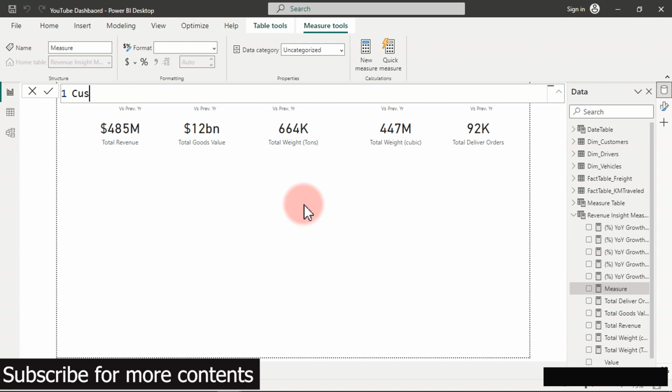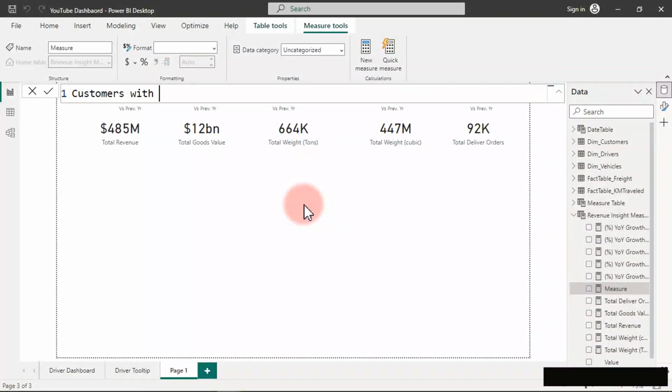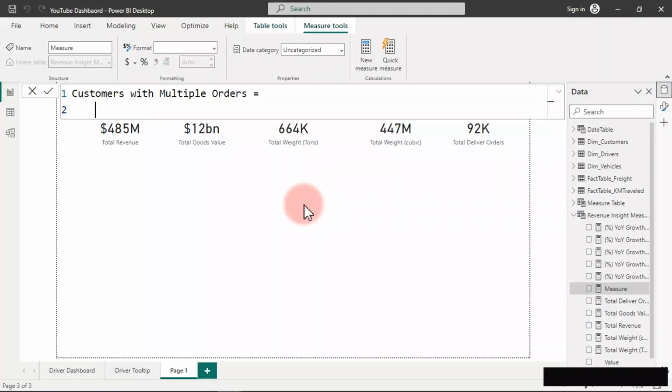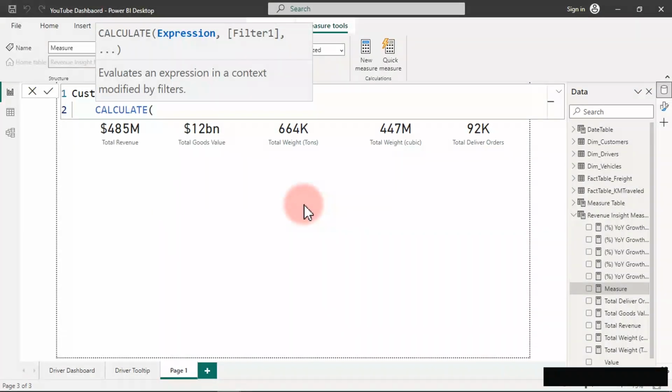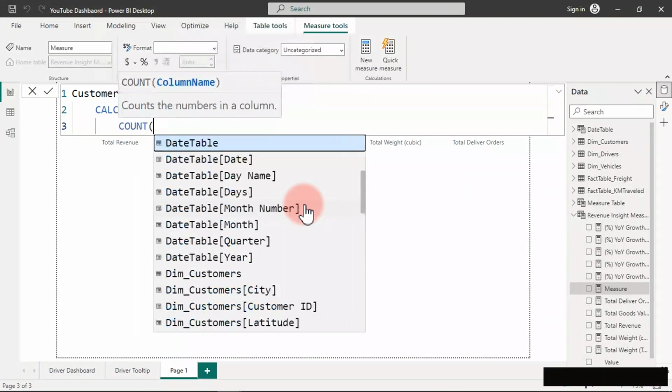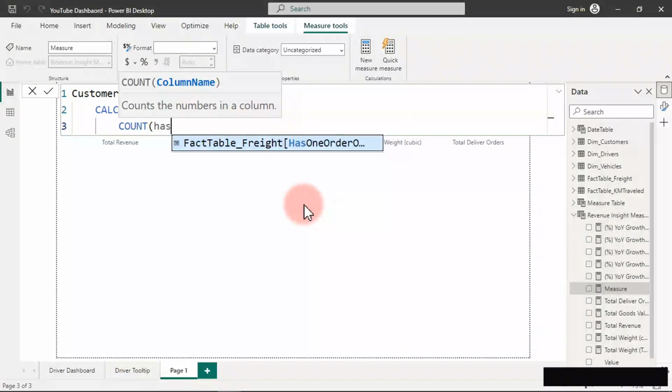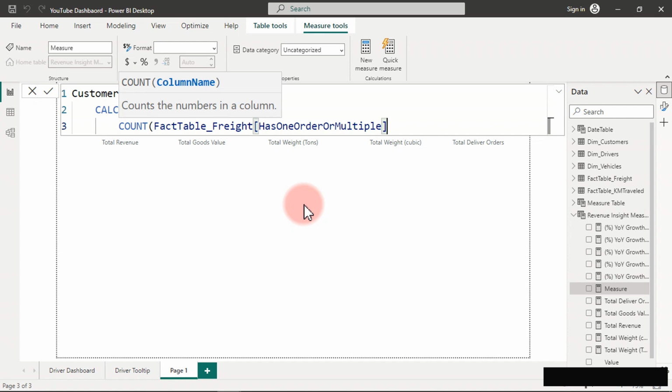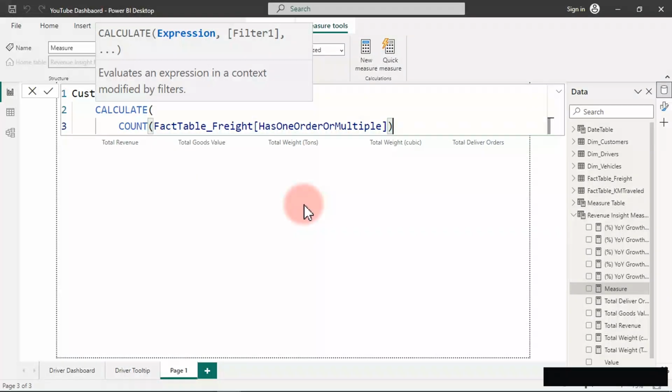I'm going to just say customers with multiple orders. So all we have to do to get that done is to use the calculate function. With the calculate function, we can calculate and count. So using the count function, count. So we are counting that particular column, can you see it now? Has one order or multiple. You see that? So you go ahead and close this. That satisfied your count for you.